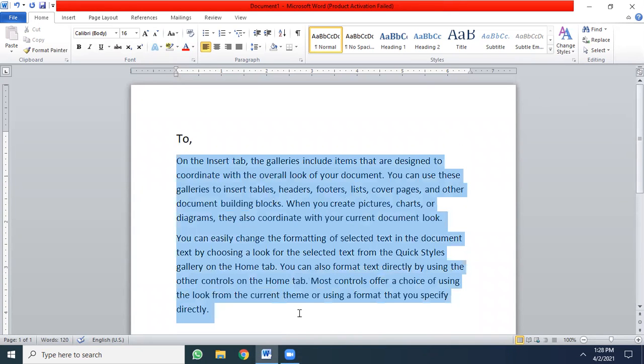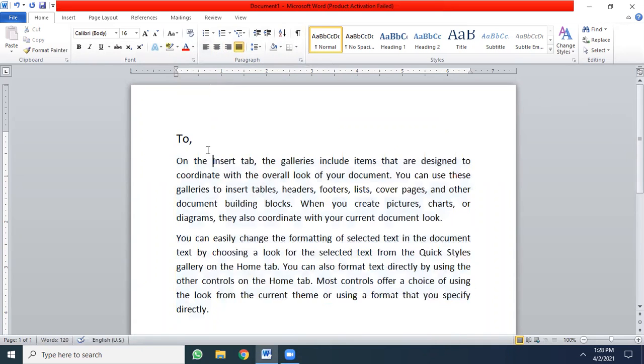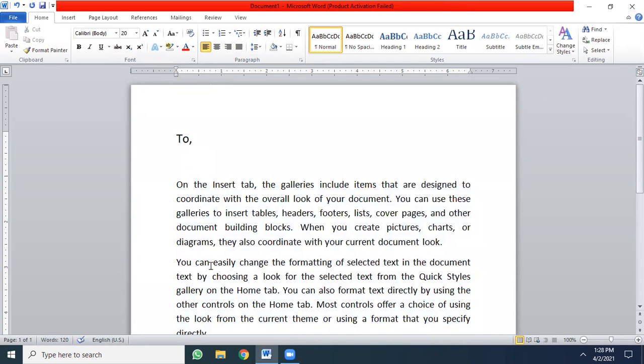I would rather justify it to give it a better look. This is justify alignment. Now here comes our letter, and this is the body of the letter. Now what I will do? I will first save the letter.